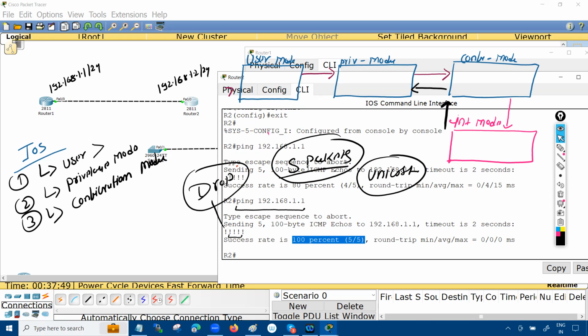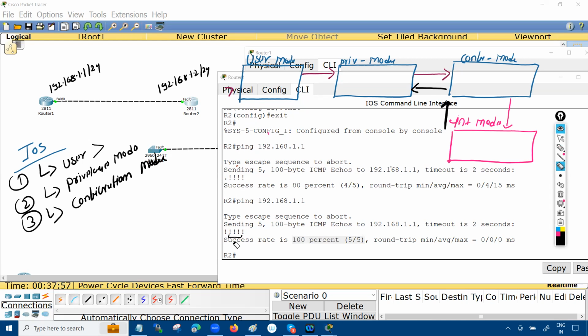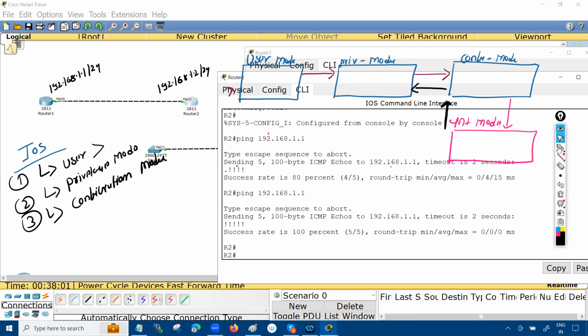By default, we are sending 5 packets in the unicast. Now we have a 100% success result. Same thing, right? Now again, I need to go into the config mode, because I cannot jump to the interface mode from here.